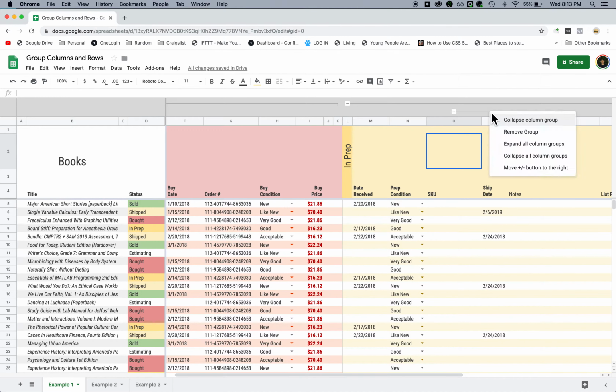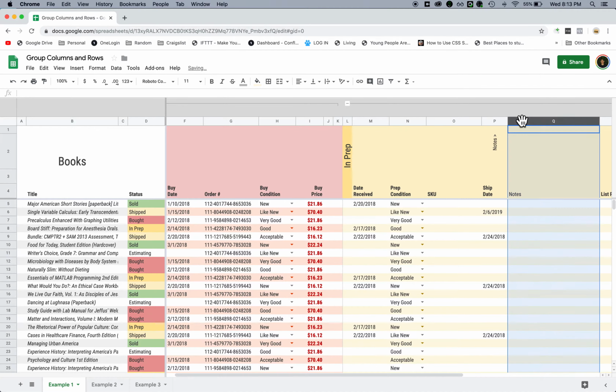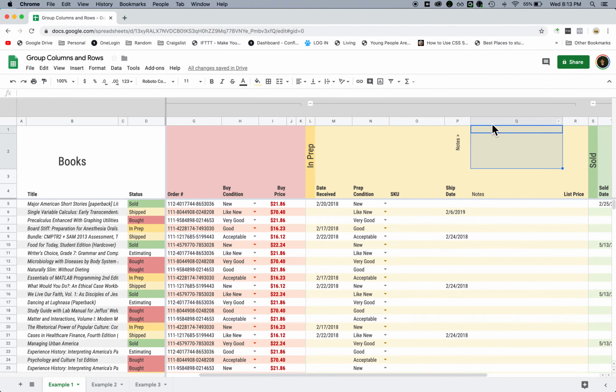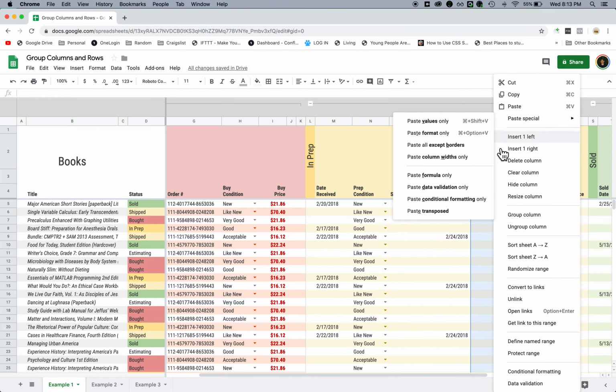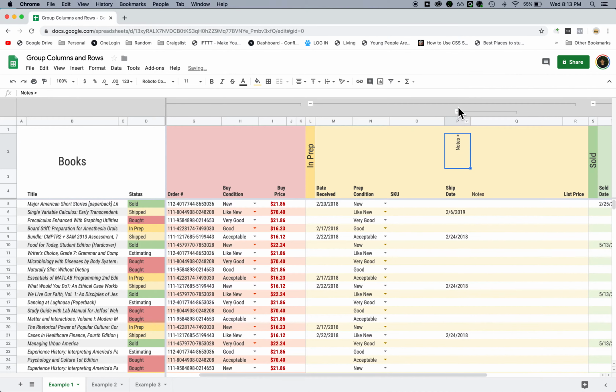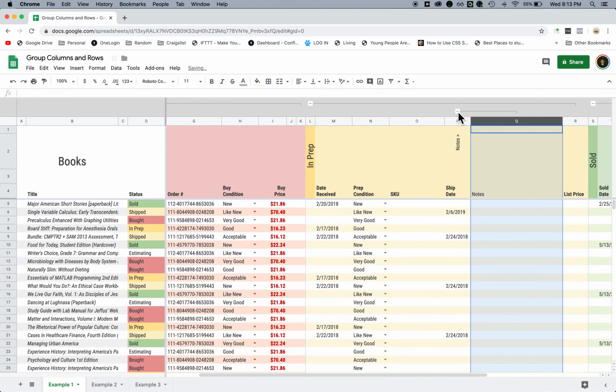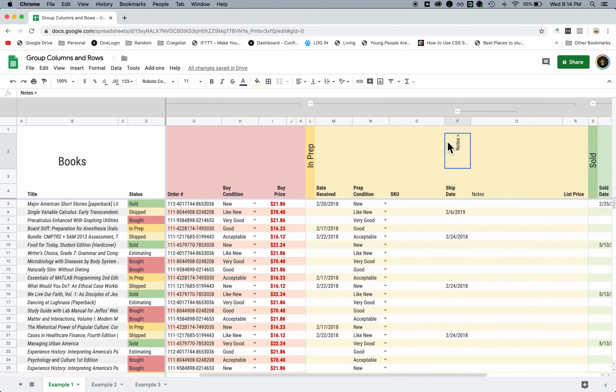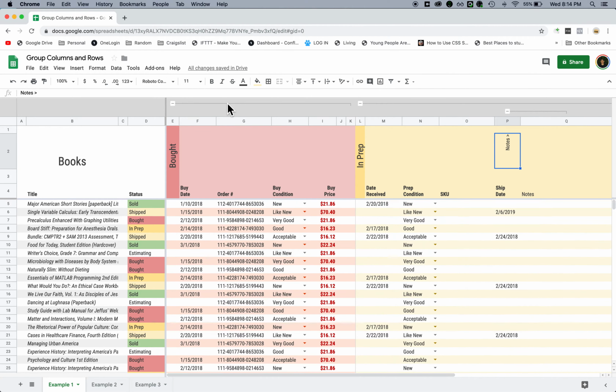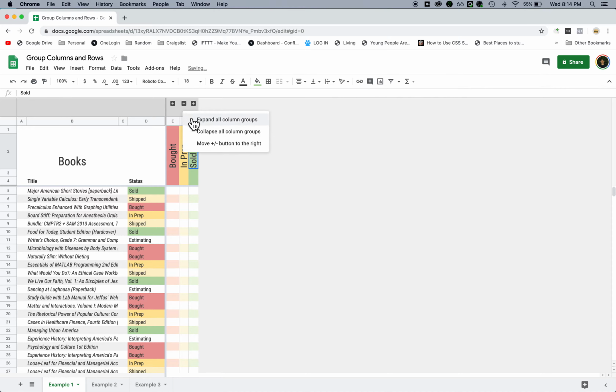Oh, whoops, I highlighted the wrong one. So if I just want to group one column, for example, just highlight one column and hit group, and it's going to automatically look like this. And if I ever want to remove a group, you can just right click it and click remove group. And if you have a bunch of groups, you can always right click it and say collapse all groups or expand all groups.